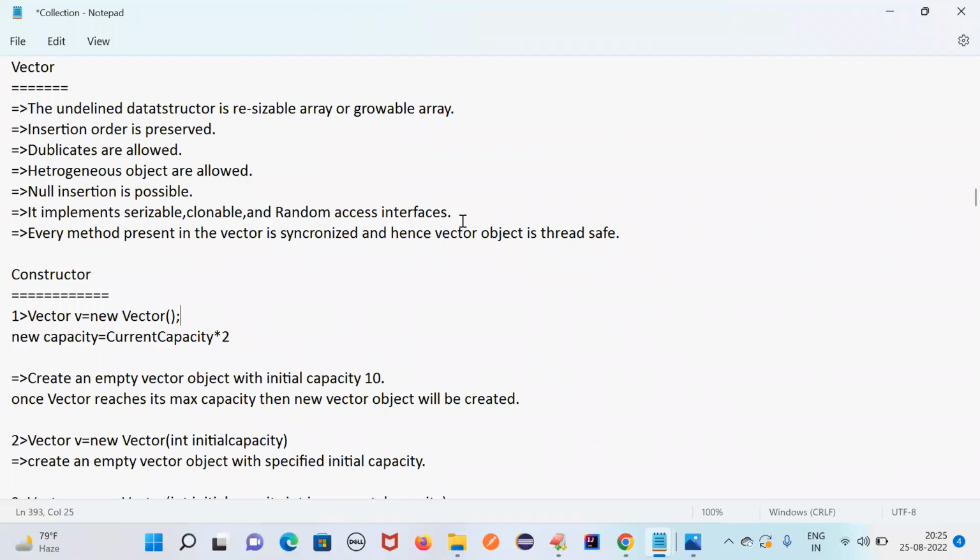So the underlying data structure is a resizable array or growable array. Insertion order is preserved, duplicates are allowed, heterogeneous objects are allowed, null insertion is possible. It implements Serializable, Cloneable, RandomAccess interfaces. Every point is the same as if you compare with ArrayList, right? But in the last point, every method present in the vector is synchronized, hence vector object is thread safe.